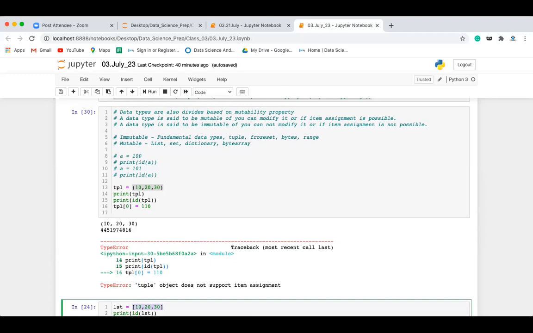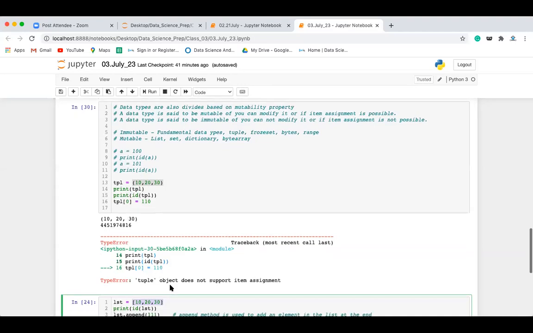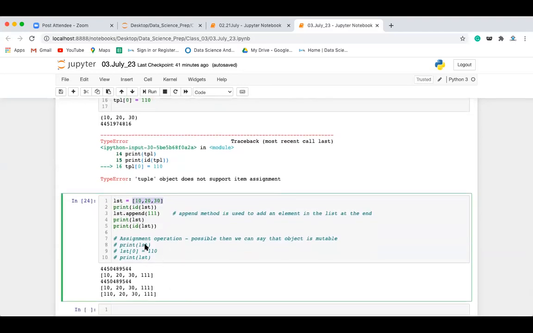Yes, Sayanti, please go ahead. What does tuple of 0 is equal to 110 mean? Basically, tuple is a sequence, and sequence means all elements are indexed. They have a specific index. The first value is at 0 index, 20 is at 1 index, 30 is at 2 index. When you write tuple of 0, you are accessing 10. Now at tuple of 0, you are trying to assign a different value, 110, which is not possible in the case of tuple. But in the case of list, it was working.